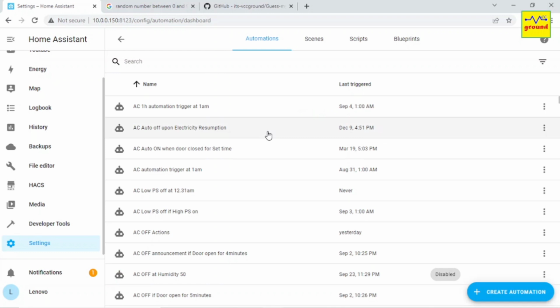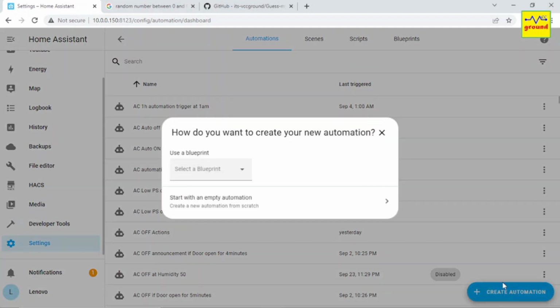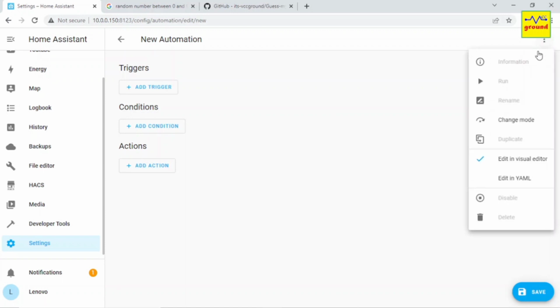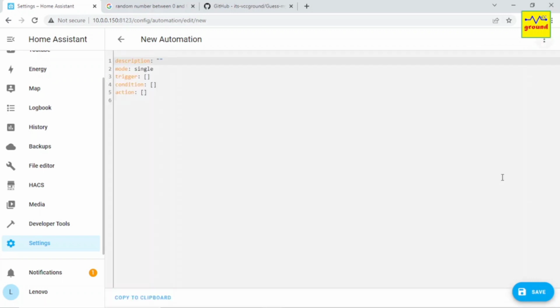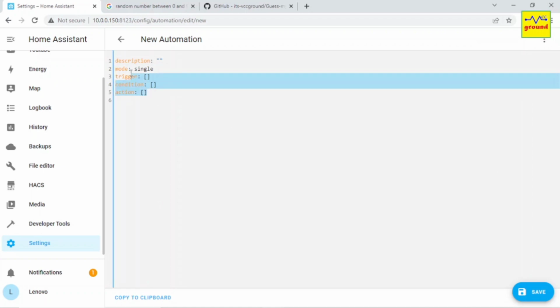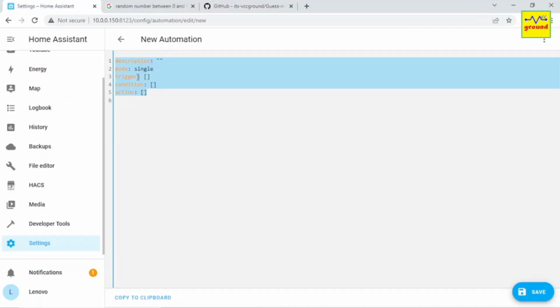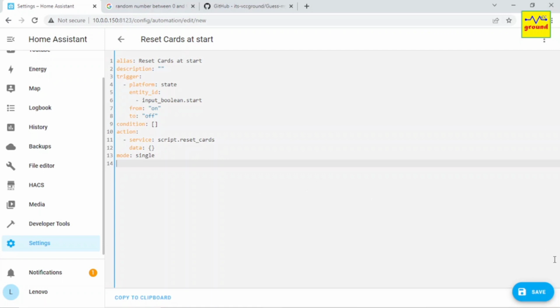Similarly, go to Automations and create a new automation. Click 3 dots on the upper right corner and select Edit in YAML. Copy the code below step 6 and paste the same in the YAML editor. Click Save to save the automation. With these 6 steps, your backend setup is completed.